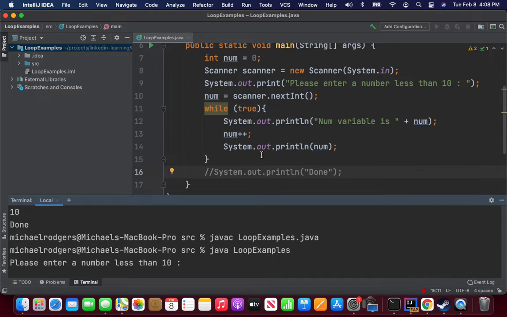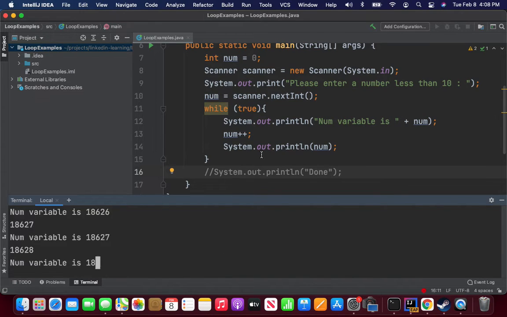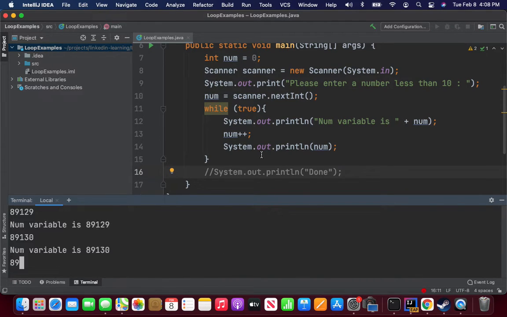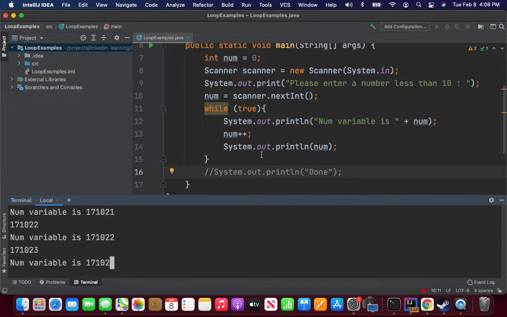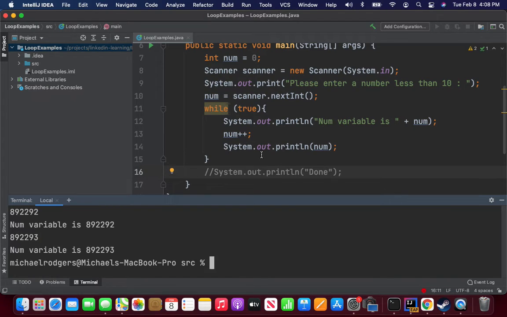Zach, give me a number. 6. Okay. What's happening? Yeah, it's an infinite loop. This program would run on forever, until I run out of memory in my computer. I've got a very robust computer, so it'll be a long time. All right, if you ever run into this situation, remember Control C. That'll kill the program.